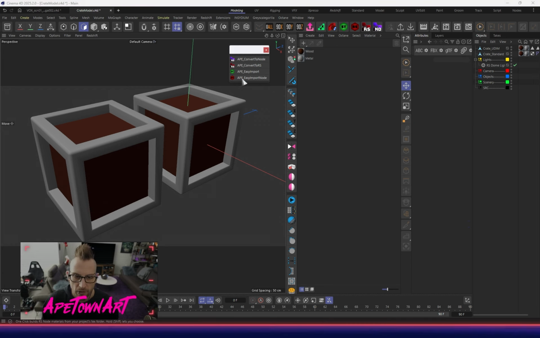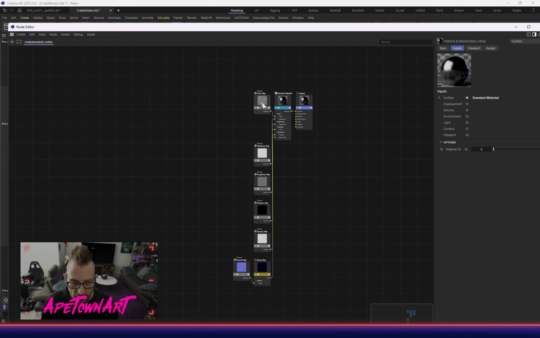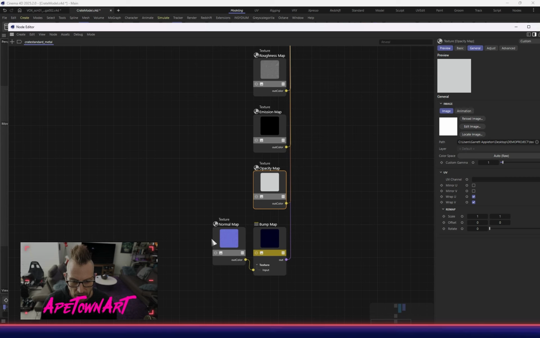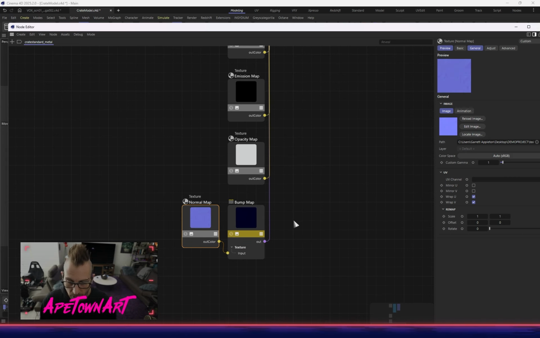Redshift. So if I were to click this button, it's going to automatically make a Redshift material, pipe all of the nodes into those slots for me, so I don't have to do it, and then name them accordingly. So let's look at the non-UDIM first. In this node space, you can see I've got a color map, metalness map, roughness, emission map, opacity, and normal map. This is done for me, so I don't have to.